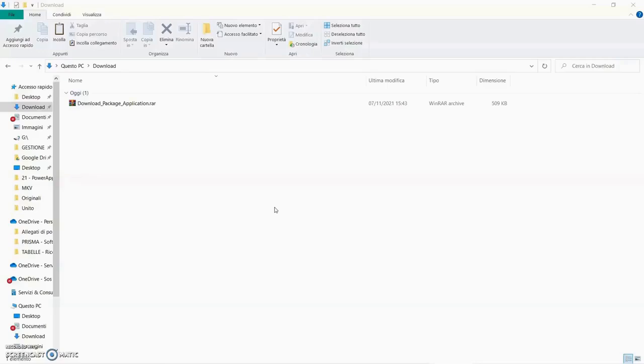Hello and welcome to this lesson where we will see how to install the Service Desk application package on your Office 365 EC within PowerApps.